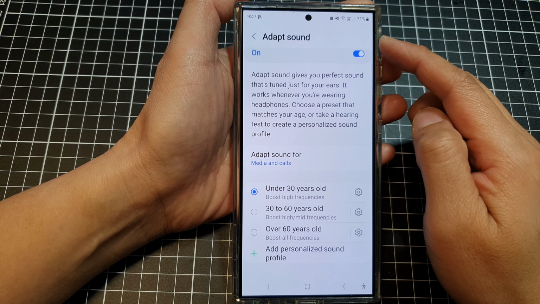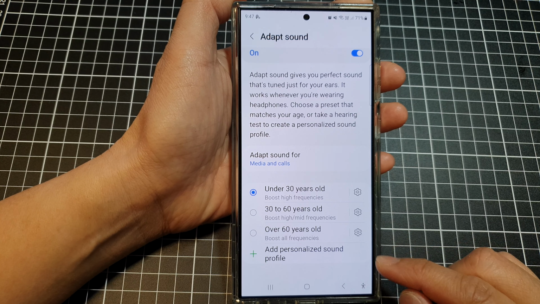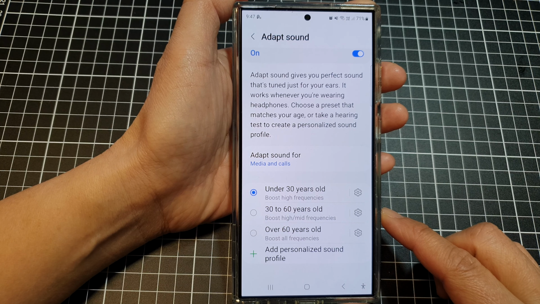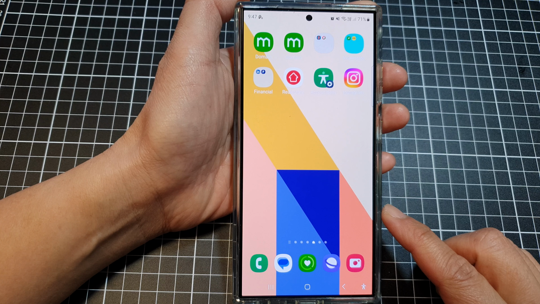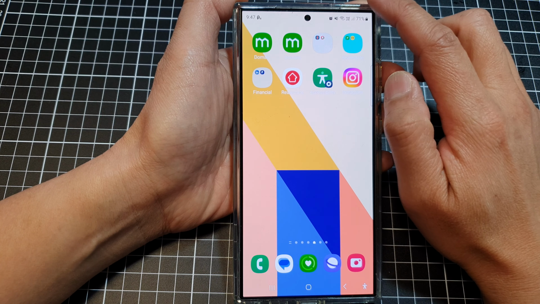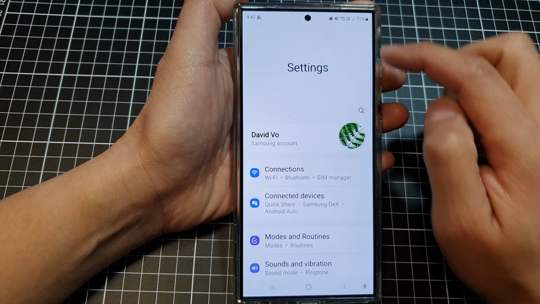How to set Adapt Sound based on your age group on the Samsung Galaxy S24 series. First, tap on the home button to go back to the home screen. Then, swipe down at the top and then tap on the settings icon.